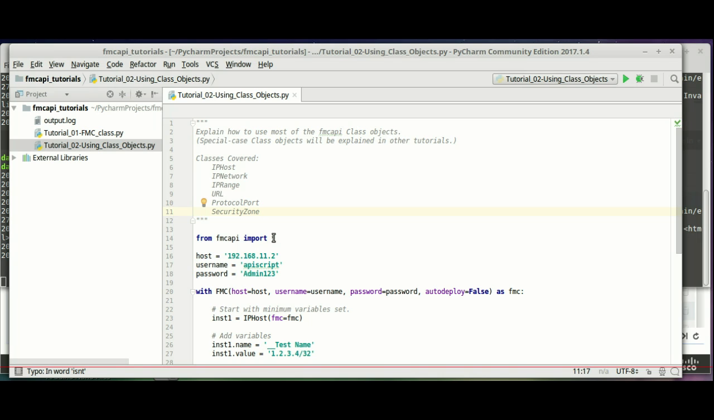I hope someday, as soon as it's available, to have NAT policy objects, which would be really nice as well. They may or may not fit in this tutorial's style because I don't know what that API is going to look like. The other thing different from the previous tutorial is I'm using the from syntax, so from fmc_api import star instead of import fmc_api, because I don't want to type out or even say FMC API any more than I necessarily need to.